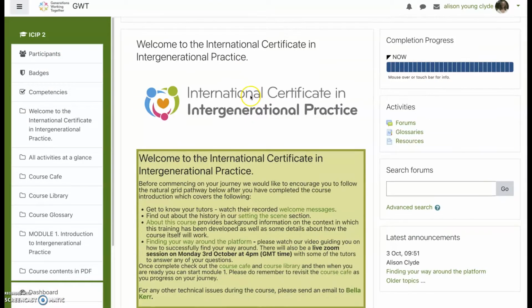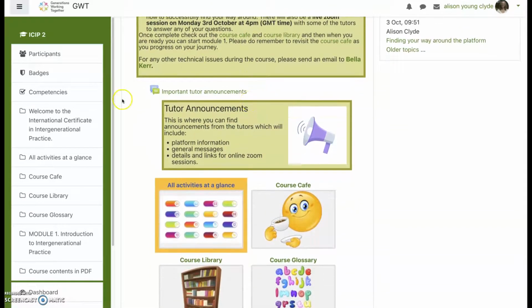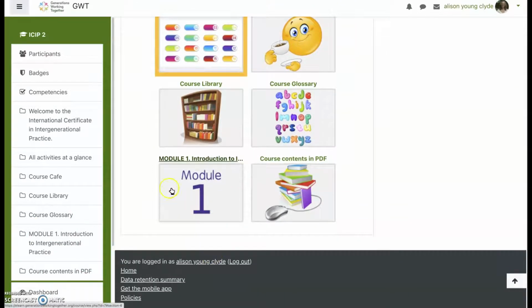Okay, so let's go back to the homepage and just have a look at the bottom of the page. As you're working your way through, you can either use this banner with your list of sections, or you can follow the different banners here. As you progress on to each module, you'll see Module 2, Module 3, and then the final assessment will come up on your dashboard there as well.